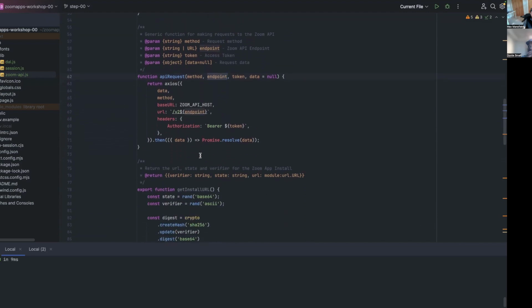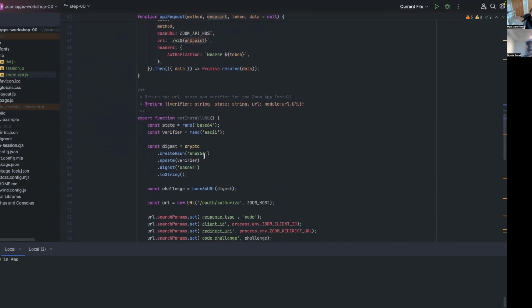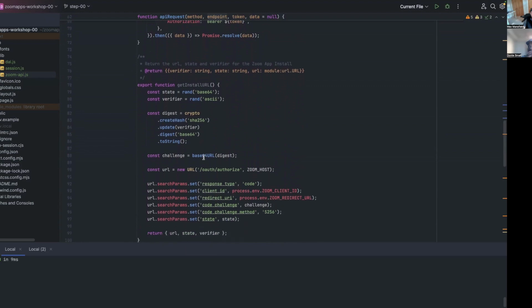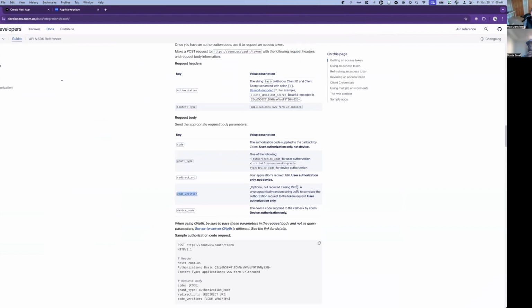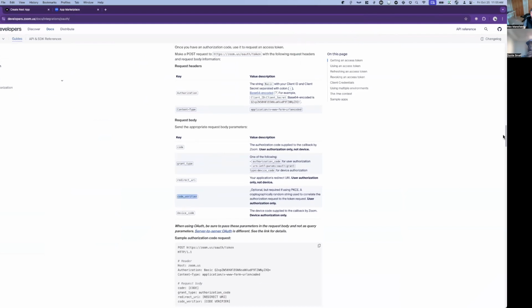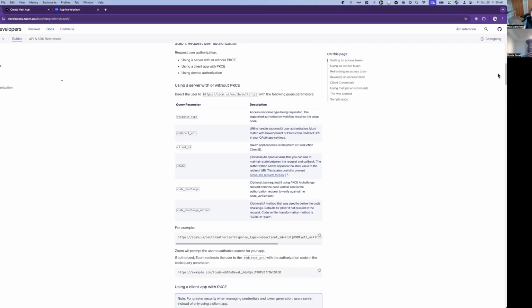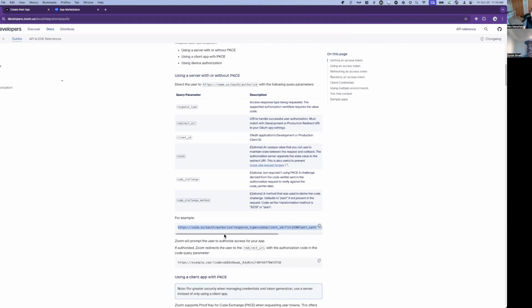Let's get into the meat and potatoes of our request user authorization step. Like I mentioned, when we first go to request user authorization, we're basically building out a URL that we want to redirect the user to. It looks something like this. And that's what we're going to do, keeping in mind that we want to generate a state and we want to follow the code challenge method steps of PKCE.